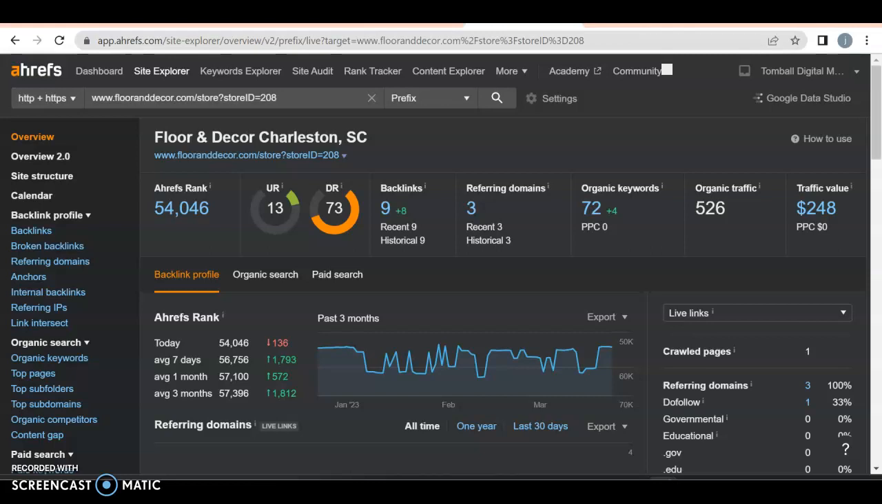But like I said, they are ranking in the top spots, so let's find out why. They have a UR rating of 13, so the website's not great, but here again, we're only looking at a back end. Their main page, www.flooranddecor.com, might have a much higher DR rating, but the back page doesn't. For the back page, they only have 9 backlinks and 3 referring domains, but they do have 72 organic keywords that are unique to this page.